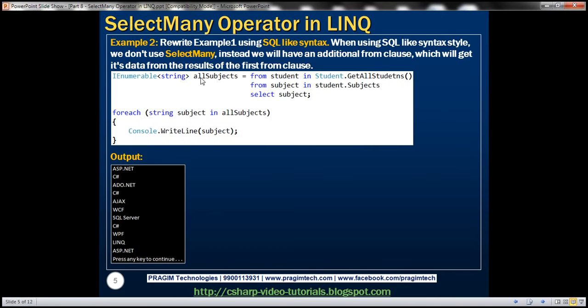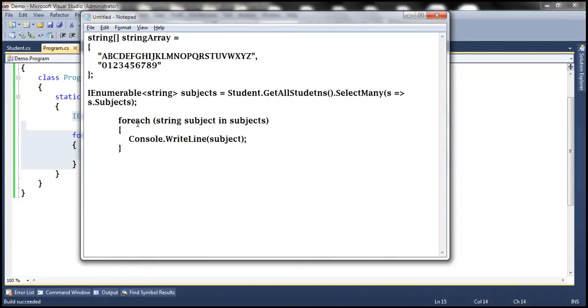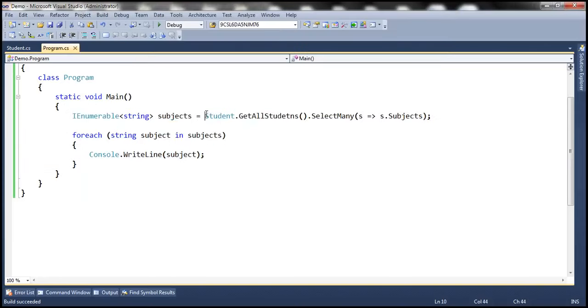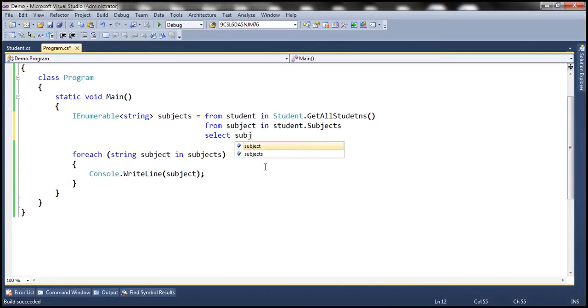Example 2, what we want to do is rewrite example 1 using SQL-like syntax. Now before we do that, let's actually copy and paste this code in the notepad, because we'll be needing it later. So now let's use SQL-like syntax. So from student in Student.getAllStudents, from subject in student.Subjects, select subject. That's it. So let's run this and see the output.